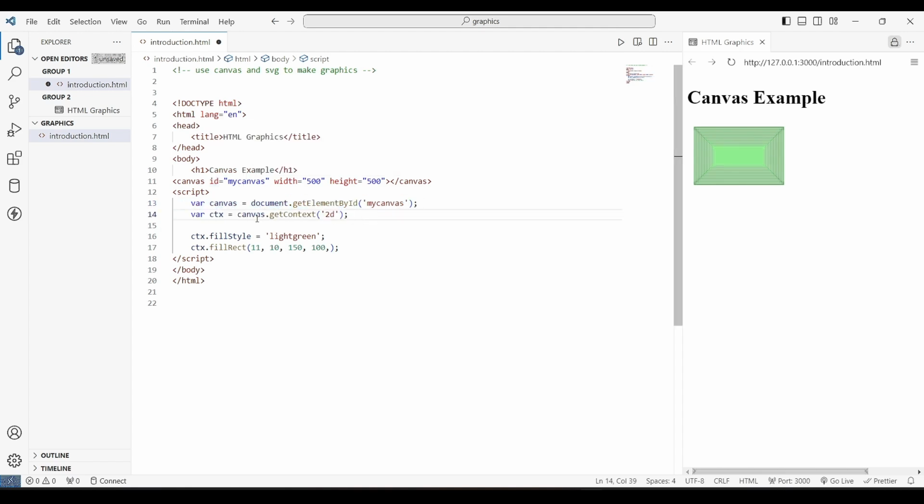Now what var ctx equals canvas dot getContext 2d will do is get the 2d elements of the canvas, which will help in the manipulation of our graphics. So up to here we have set up our canvas. Now we want to draw the graphics. So how to do that?